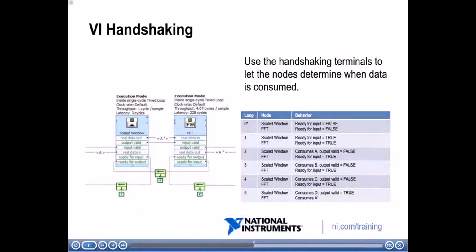The scaled window, because its throughput is 1 cycle per sample, is able to consume its next piece of data. So it's going to consume B, but output valid is still false due to the latency. FFT, in the meantime, is still waiting for its input valid to be set to true, but it's still ready for input, so it's going to output ready for input true. Let's go to loop number 4.